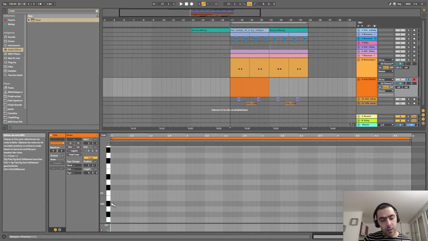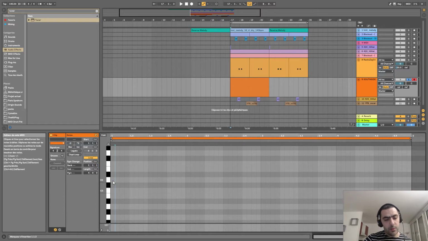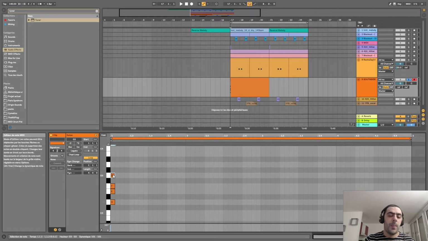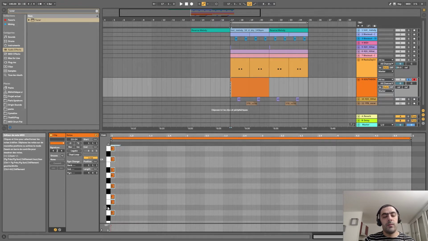So I'm gonna draw the D minor scale here. So let me go to here, D minor. So we have a full step, half step. We have full step, half step, and we have full step. So we have our D minor scale.